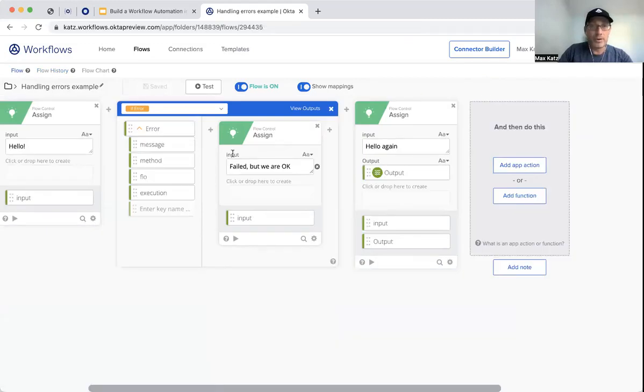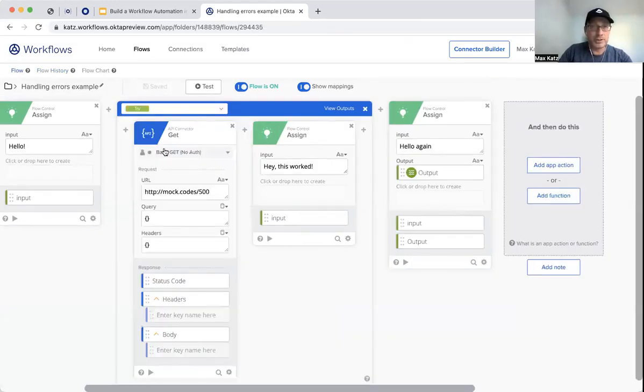Now, you can, of course, put other cards in here. It doesn't need to be an API call, although it's really one of the most common ones. You can do a search if you're searching for a user, whether it's in Okta or any other system. If you don't find the user, the card might return an error, so you can handle it this way.